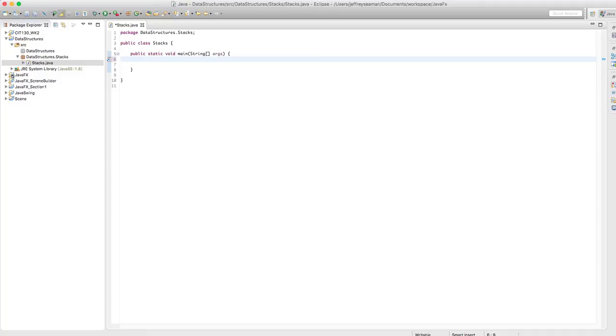First thing that we're going to do is describe what we have. The name of our class is stacks, so we're going to type in Stacks, I'll call it my stack, equals new Stacks. Then hit return.